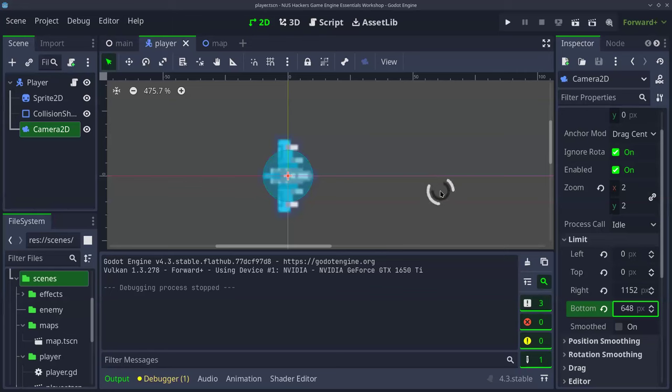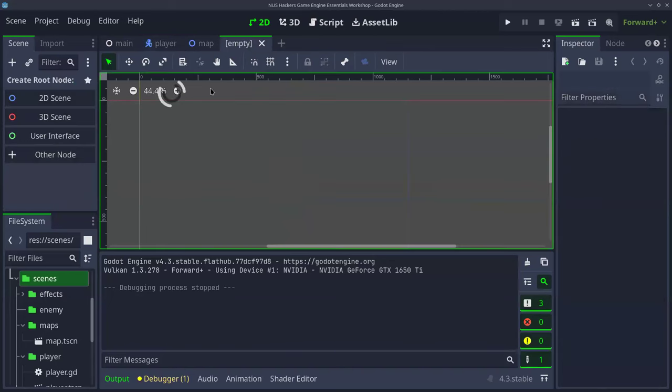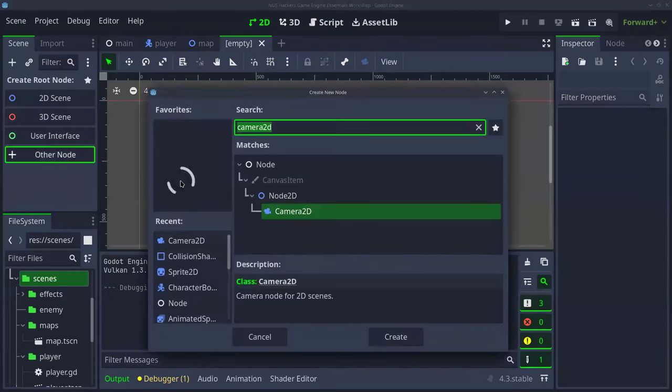Now let's make things more interesting. Let's give our scene some enemies to actually fight. So an enemy scene, very simple, is almost identical to the player scene. But let's make it more interesting. We're going to make it a different kind of node. So let's make our enemy now. And I want you to create another node again.